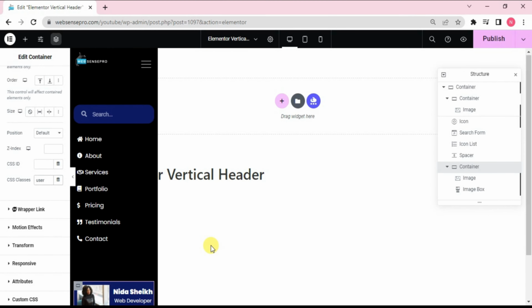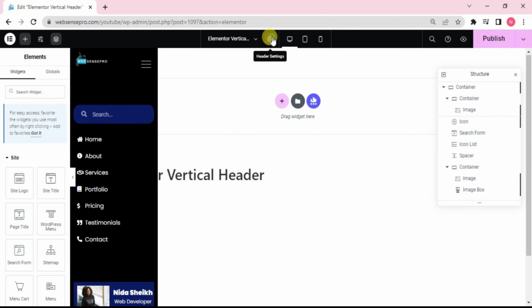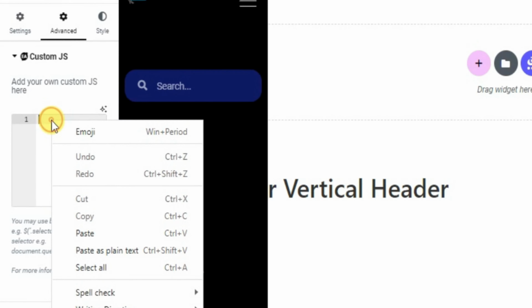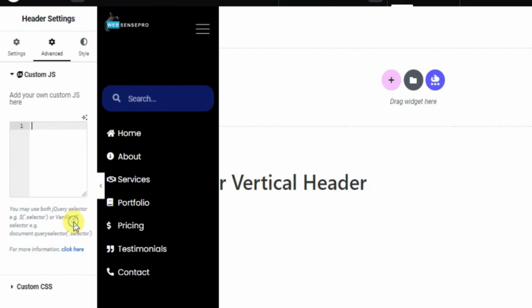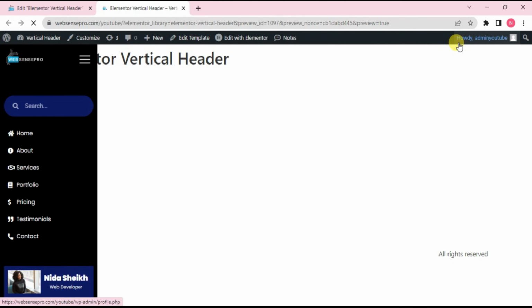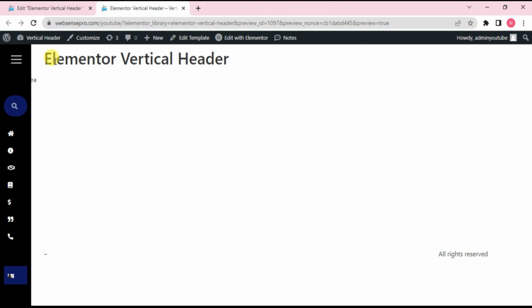Okay, I'll go to the header setting here, go to advanced and add this JS code which I've mentioned in the description below. Now you can see my vertical sidebar header is ready. I'll click preview changes to see how my sidebar header looks. When I click on this toggle icon, it gets suppressed and I can see the icons only. As you guys can see, the hover effect is working as well.